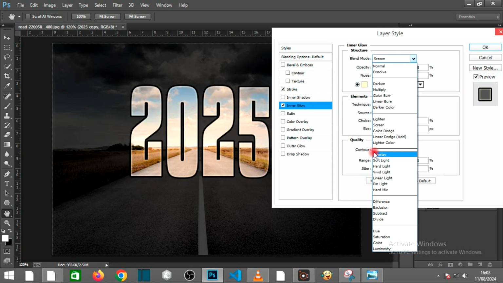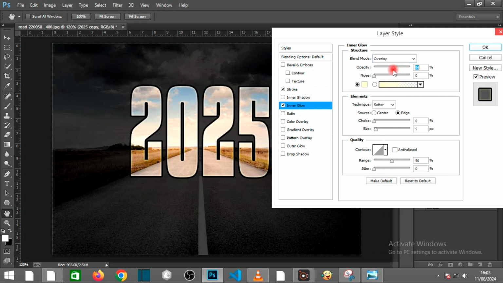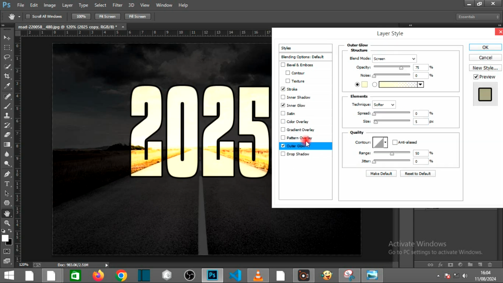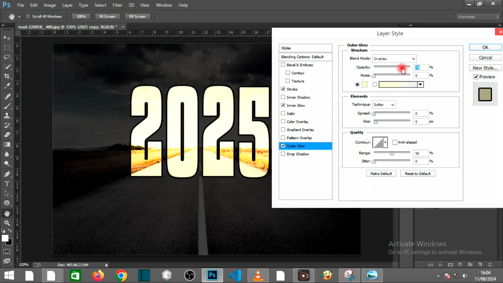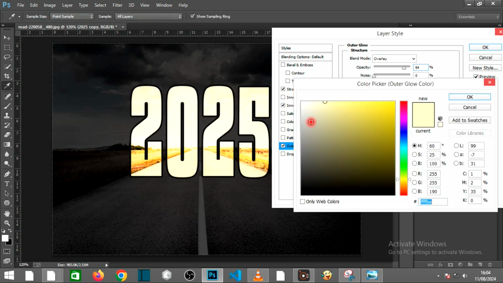Then make the blending mode as Overlay. Increase the size and choke. Then select Outer Glow. Then make the blending mode as Overlay. Click on the color icon and select White.